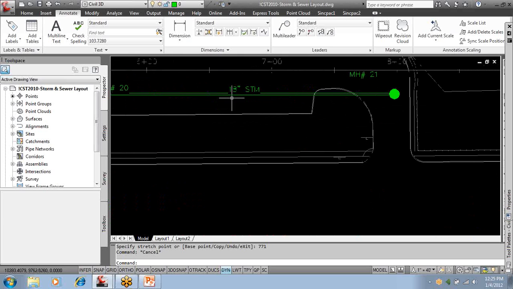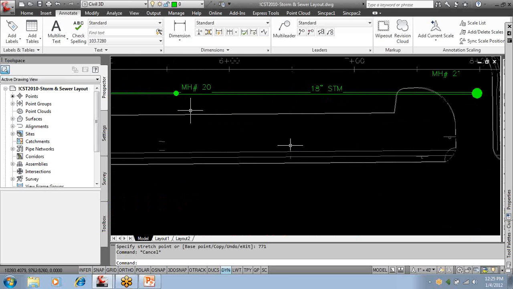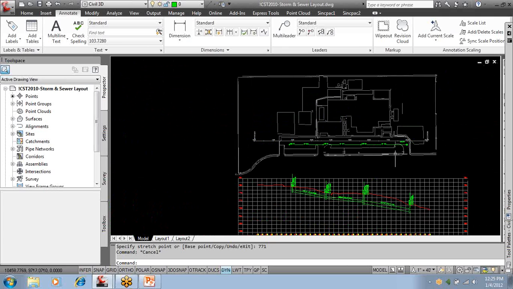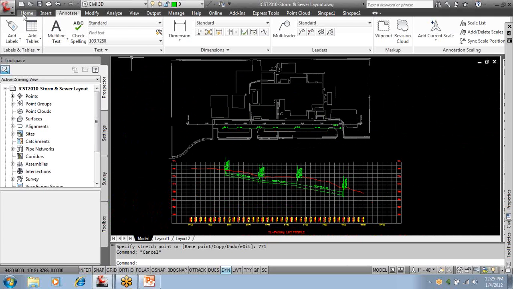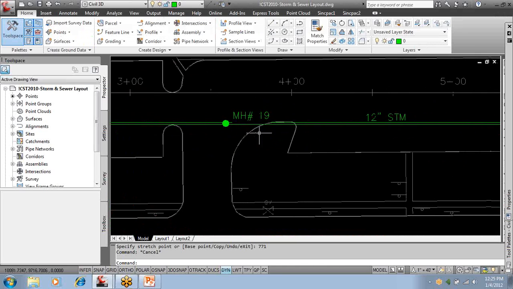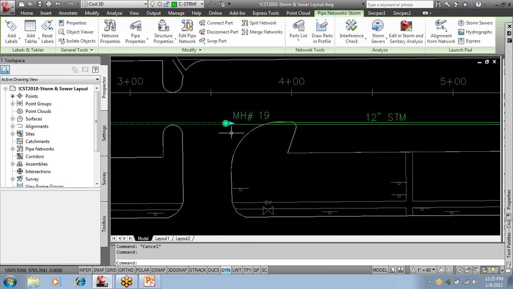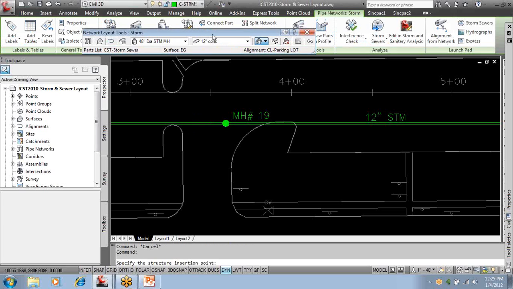They don't even match in plan and profile view. So now they're all going to update as you make these changes on the fly. A couple other real quick simple things I want to point out. If we do select this and we want to edit, it's very simple, just like you do alignments or anything else.